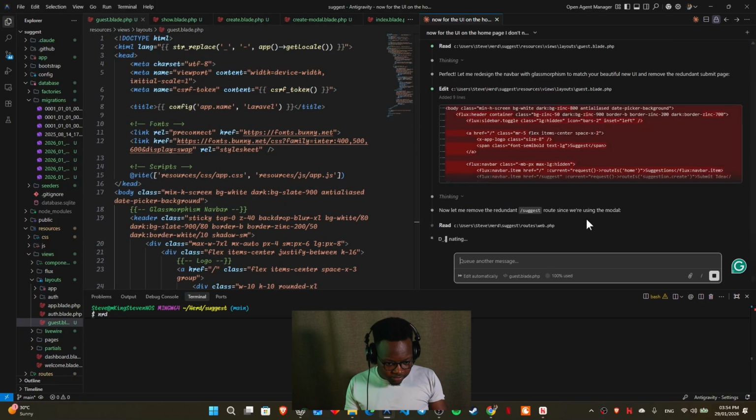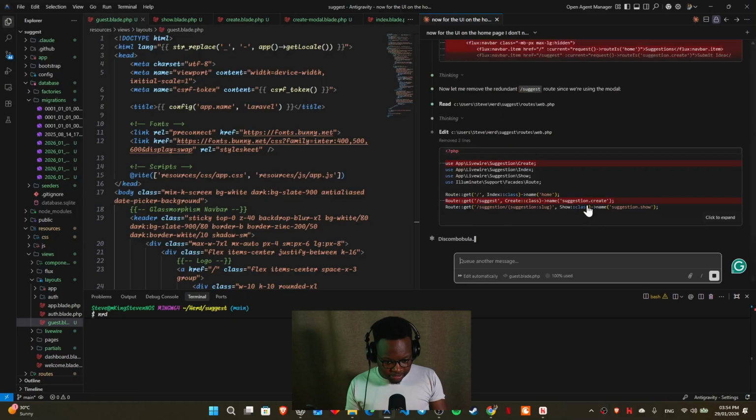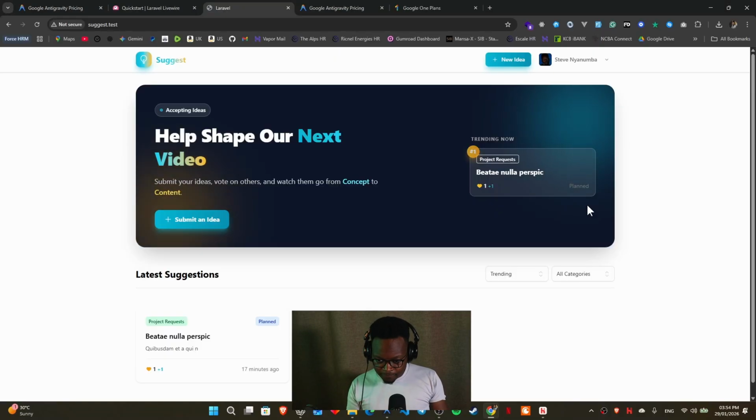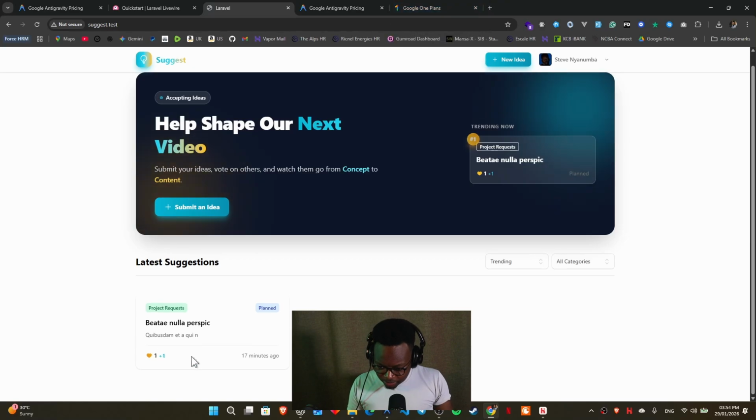Now let me remove the redundant suggest route since we're using the modal. That's great. In fact, if it knows any better, it should remove the entire navigation bar. This is very good. Is there glassmorphism applied on this card as well? I'm not sure about this one here, because you see we are in light mode over here.